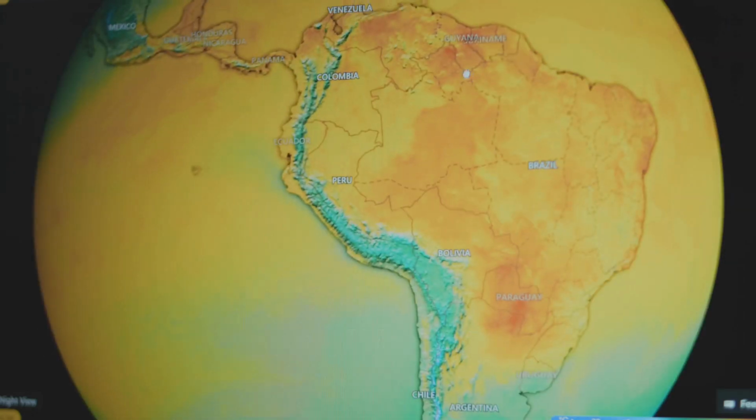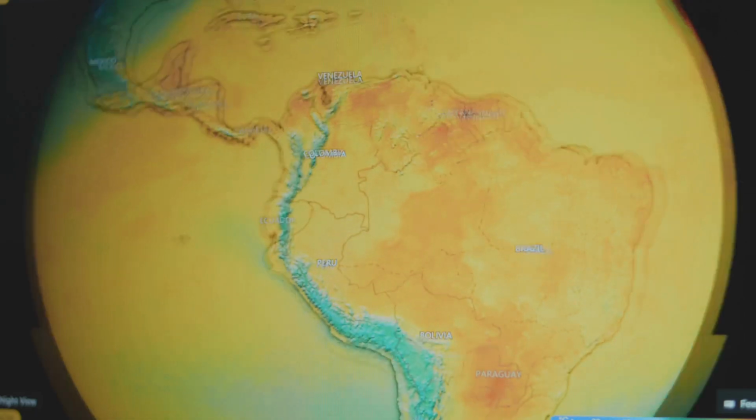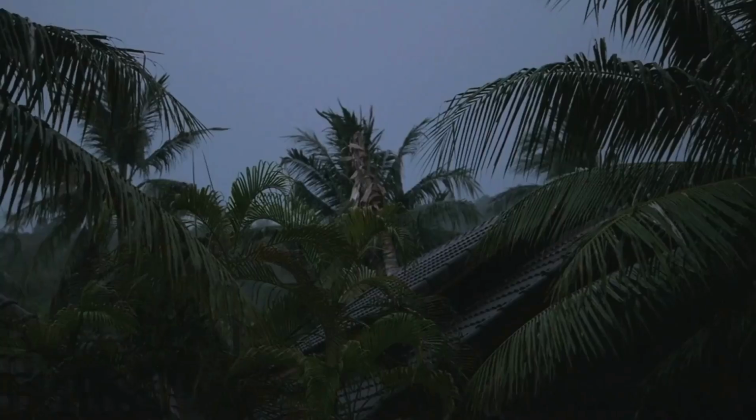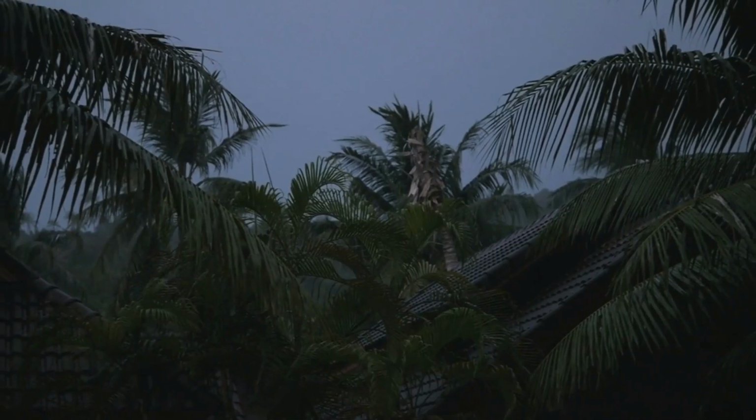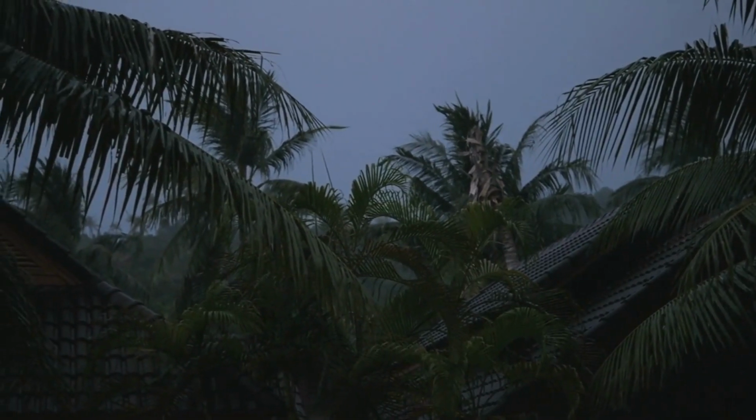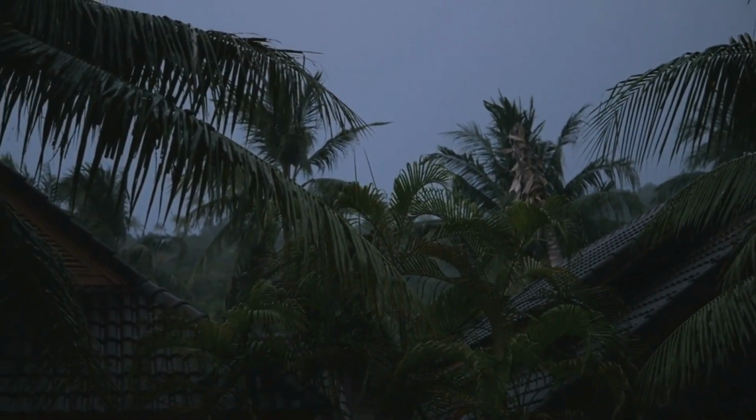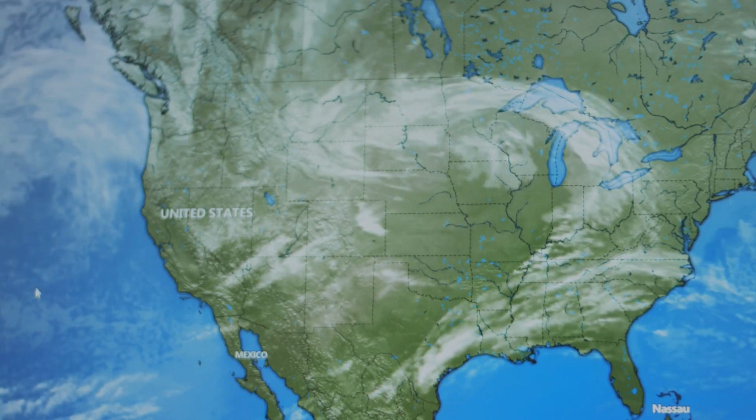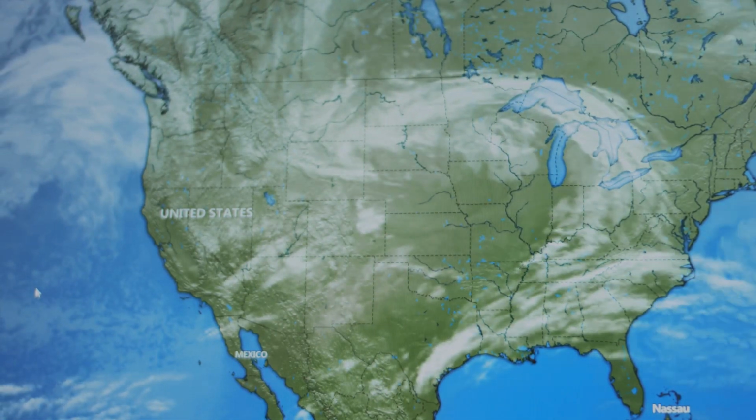There are several major global wind patterns that influence weather around the world. One of the most well-known is the trade winds, which blow from east to west near the equator. These winds play a key role in shaping the weather in tropical regions, bringing warm, moist air from the ocean to the land. Another important global wind pattern is the westerlies, which blow from west to east in the mid-latitudes.